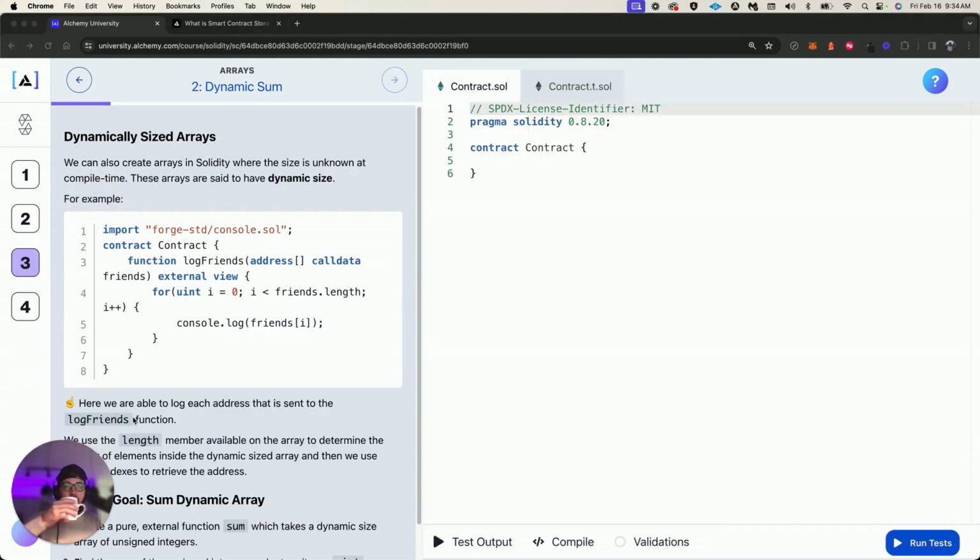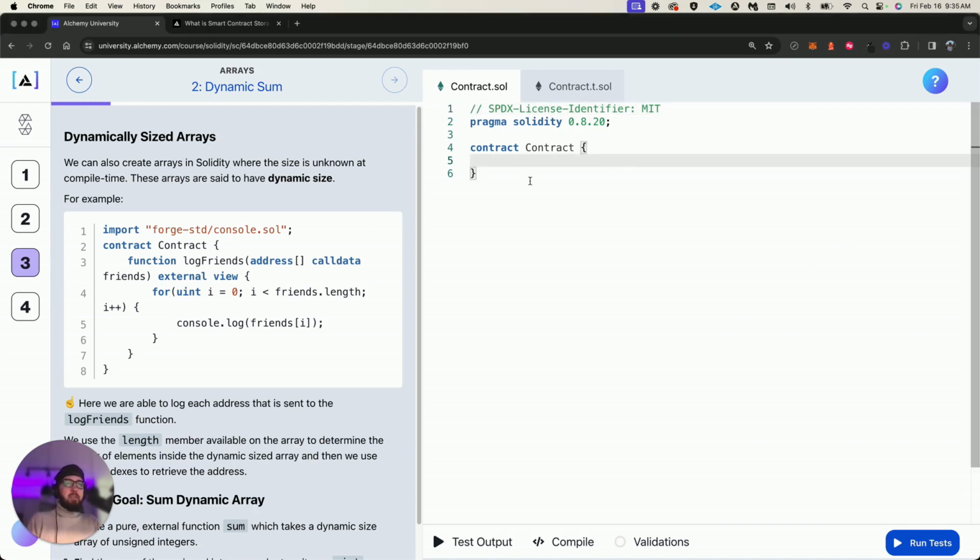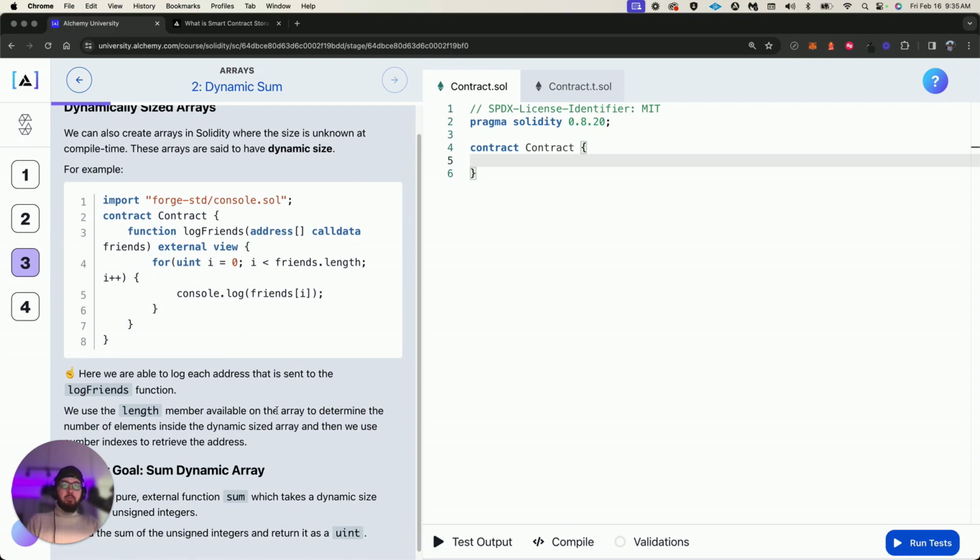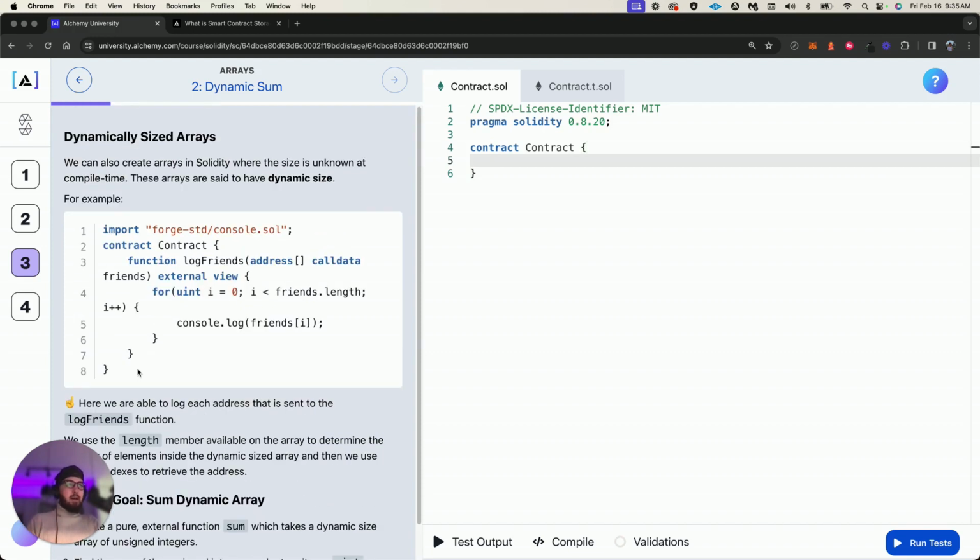We can also create arrays in Solidity where the size is unknown at compile time. These are called dynamically sized arrays. So these are similar to the arrays you use in JavaScript. The difference is that with JavaScript or storing something on a database, it's going to be a lot cheaper than on the blockchain. So typically, now obviously there's some layer 2 solutions coming out to try to fix these things, but let's see.